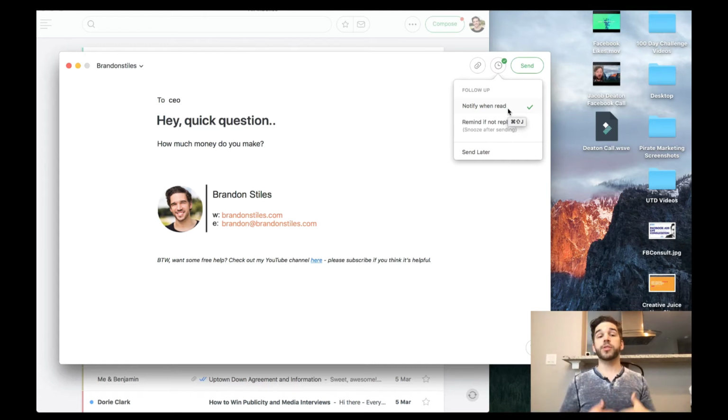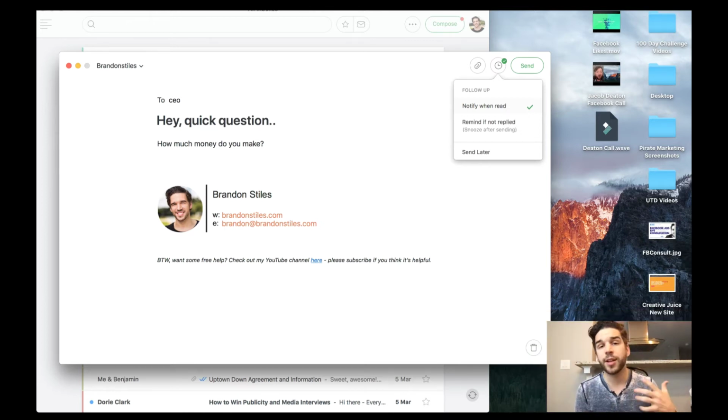So as soon as this person opens the email and reads it, I'm going to get a notification, like a badge or a banner that says the CEO of Coke has read your email. And it will even show you what they read it on. So it'll show a laptop, it'll show a picture of an iPhone or something like that.